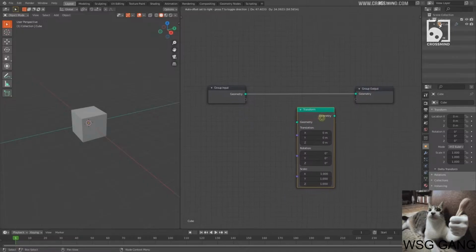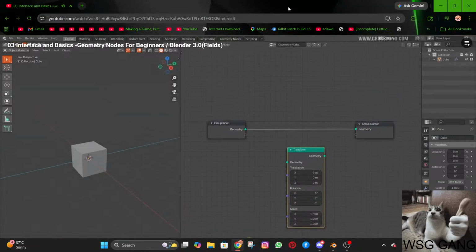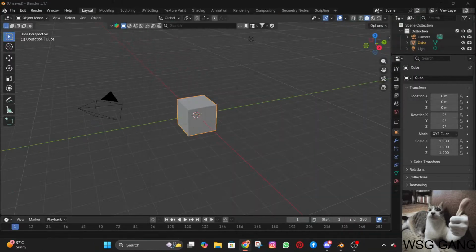So here we have a transform node, and I guess now I could just take this side and start with what he is saying.